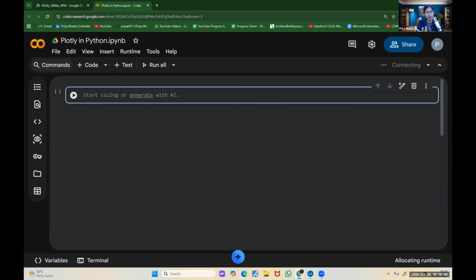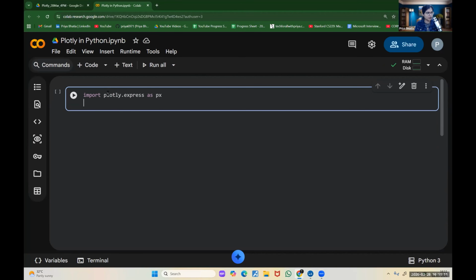So we need to import this module and we need to provide an alias name to it. So I will say import plotly.express, and inside that we have all the functions which we want to use. So px is the alias name for this Plotly Express module.